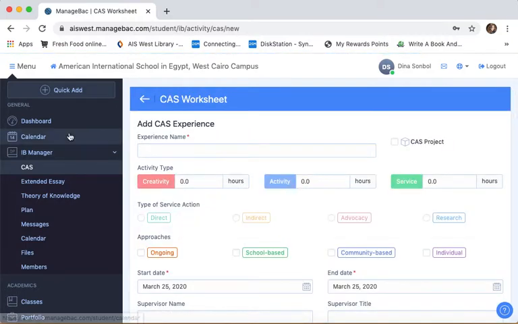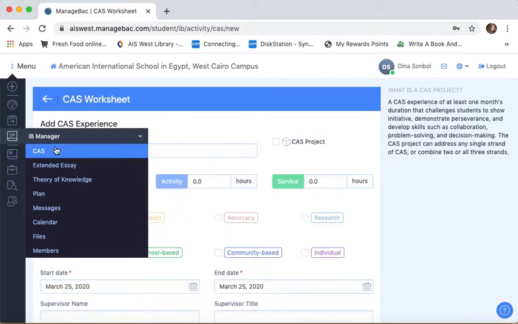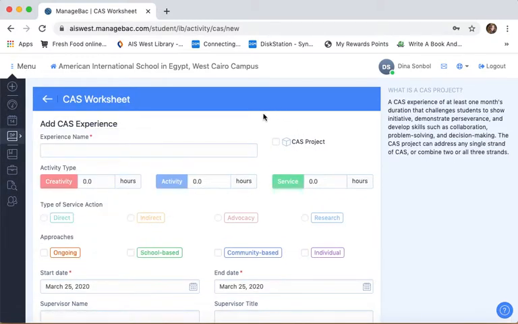Alright, now that I've clicked on it, I'm just going to minimize this so that we can see this a little bit better. Okay, so if you've never added a CAS experience before, or if you're American Diploma and you've never added a community service experience before, then this is what you're going to do.